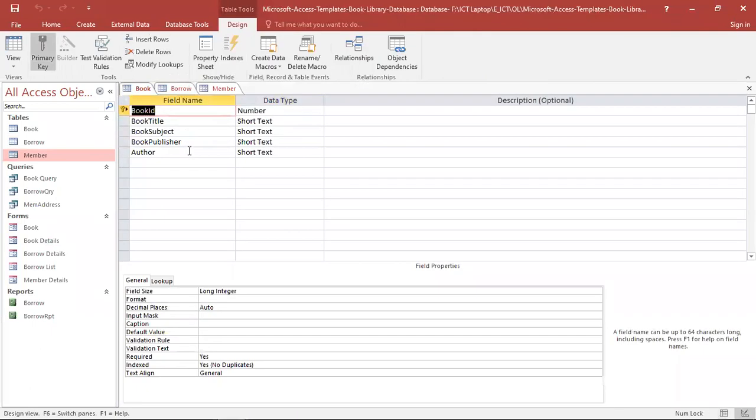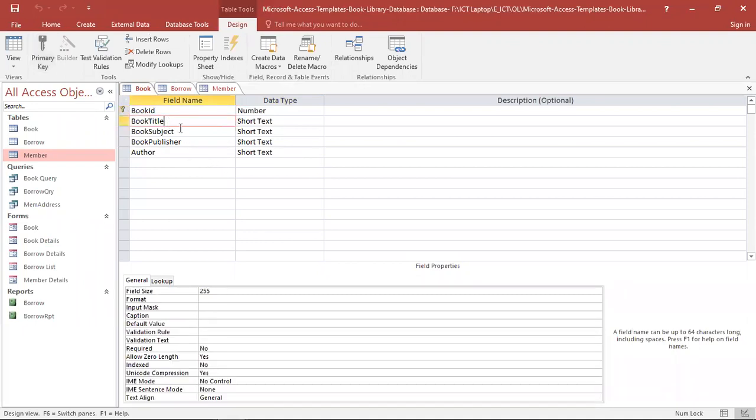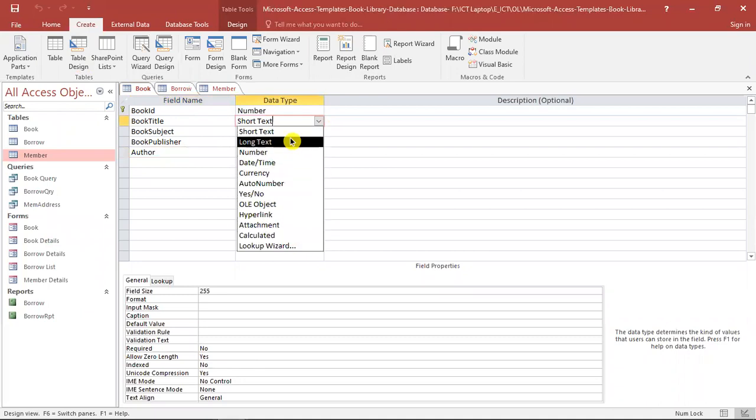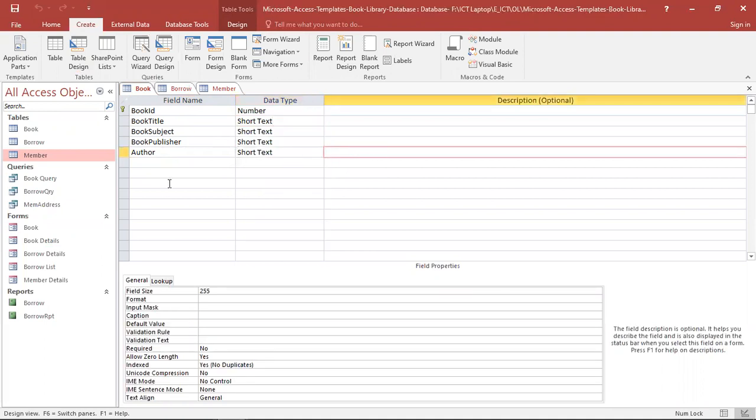Then the other table is the book table. Book ID, book title, book subject, publisher, and author are there. Then we have to develop these tables first using this create tab. We can use create table design, enter these field names, and select data types from this to develop the database tables, and we have to connect them together.